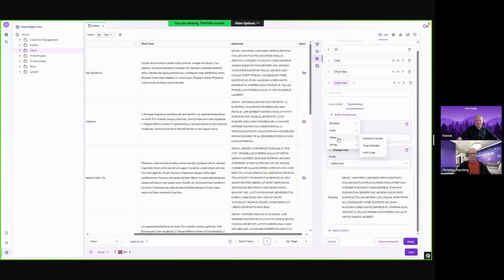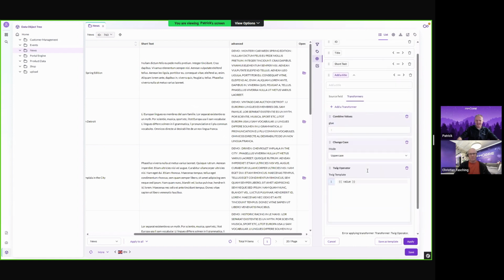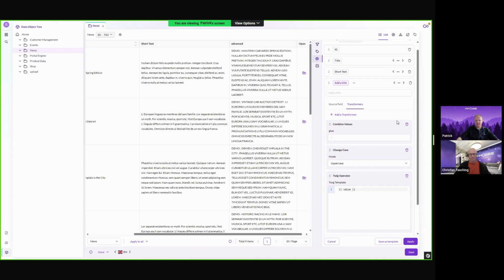And here we have some others. The first one, element counter. It only counts the elements in one field. For example, if you have more images, then you get the number of images within one field. And then two very special ones. One is the PHP code, where you can apply PHP code. And the twig operator, this is something I really like, where you can manipulate the data via twig.